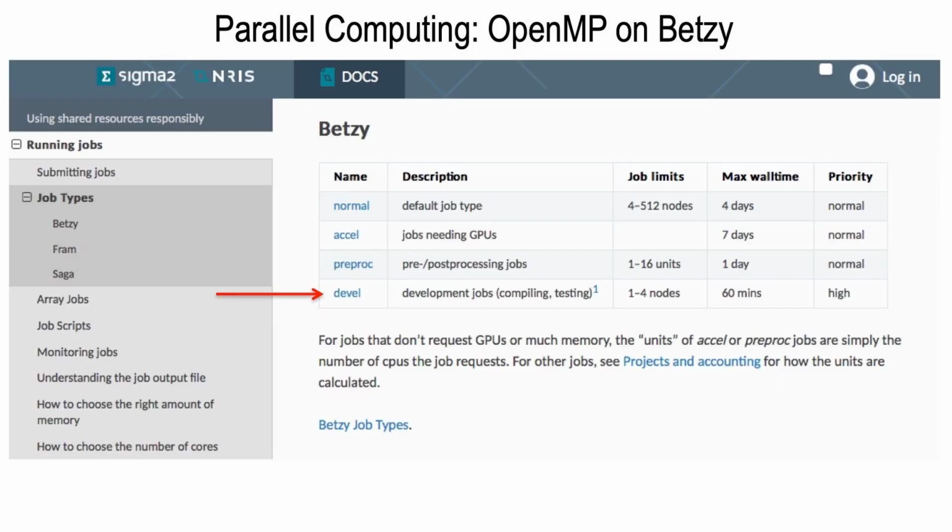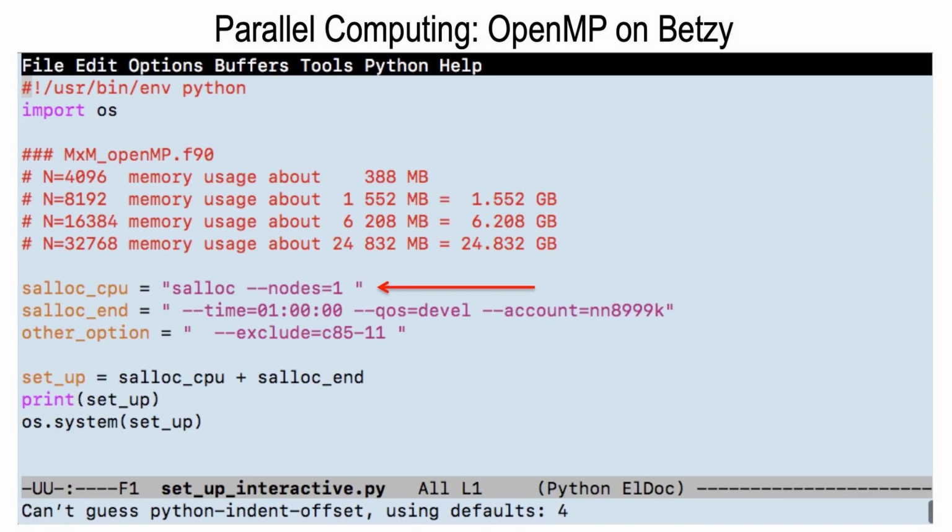On Betzy, we have access to a range of job types, and for our current task, we'll specifically choose development jobs. These jobs are well suited for our needs and offer the ideal environment for conducting testing and development activities. We'll move to the standard compute nodes using our setup Python script. Here, we'll request one node equipped with 128 cores to conduct our OpenMP tests. Additionally, we'll indicate that our interactive job should wait in the development queue.